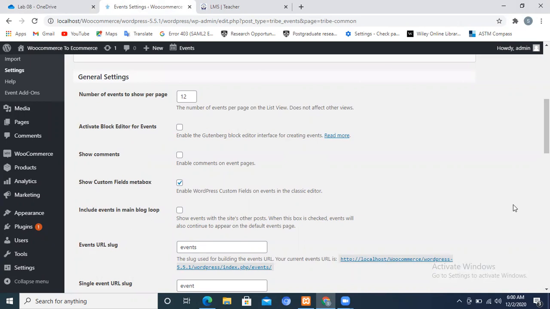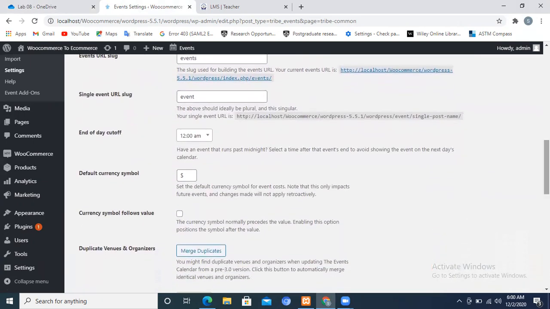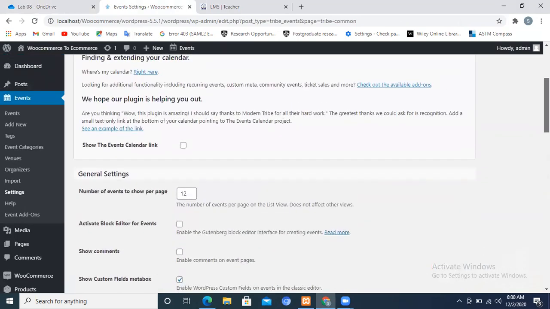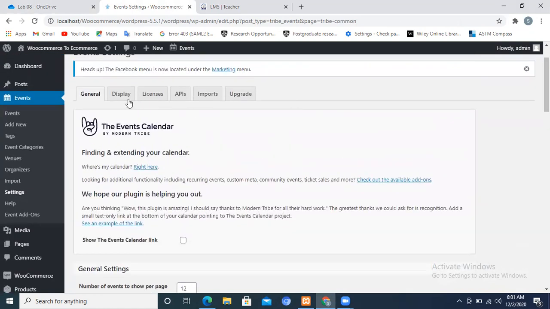Events URL. These are the settings for what you want to allow a particular user to view or what you don't want to allow. For example, whether comments show on your particular event, and how many events you want to display on your particular page. These things can be activated from here. The display.